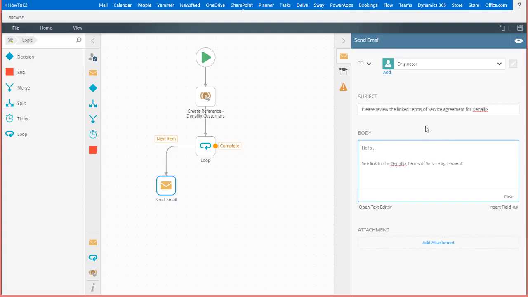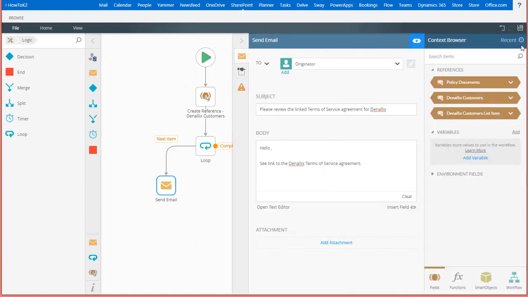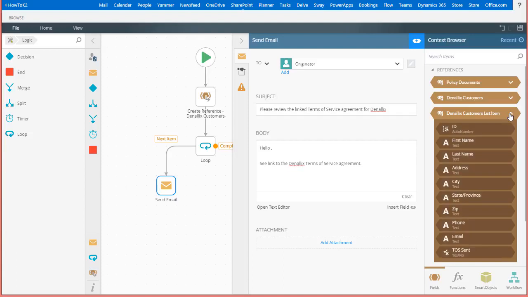At this point, because this is a message that is meant to be customized and sent to each customer in the list, I need to get access to the name of the current customer the loop is processing. I can find this in the context browser on the Fields tab. Remember, I had the list item reference called Denalix Customer List Item configured up in the loop step to point to the current list item as the loop iterates. I'll open that reference and pull the first name field over and drop it in line with the salutation.